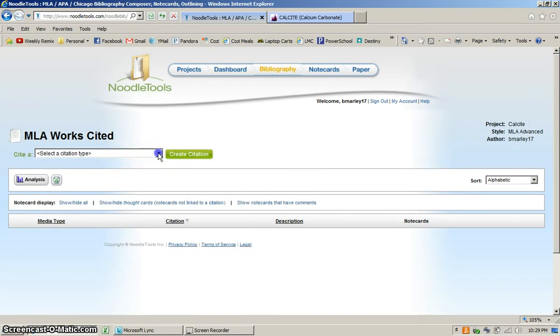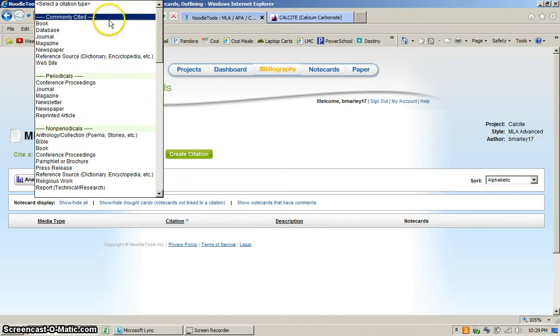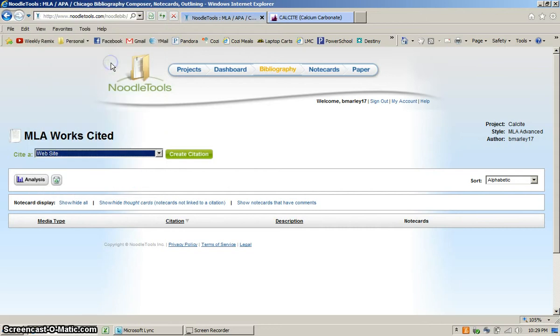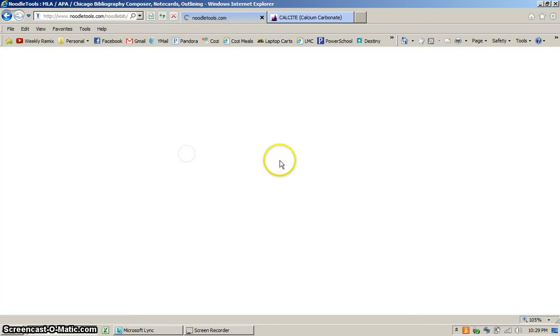Then you will choose the down arrow to look at the commonly cited sources and choose website. I've chosen website because I know that I got my article. I went to an internet browser and I typed in Calcite, and actually this was a website that was given to me by a teacher. So I know that I'm selecting website. Then you click on Create Citation.